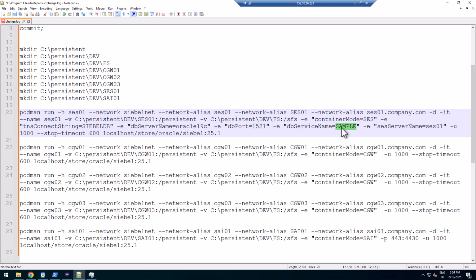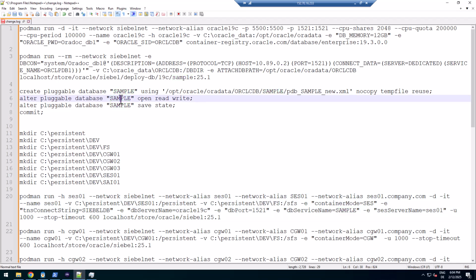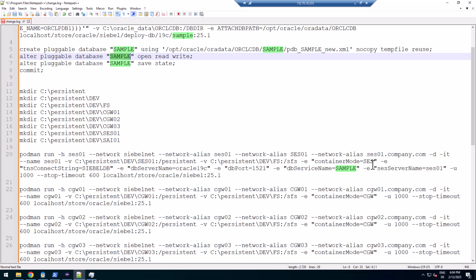The DB service name is sample. Remember, we created that service using the sample data. We dropped the sample. And we are going to have the Siebel server logical name, well, for lack of a better naming convention, SES01, running as the user 1000, the user ID 1000, which maps to OPC, the Oracle Public Cloud user, which is the default user on those containers.